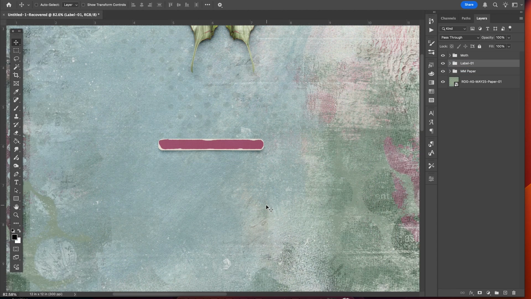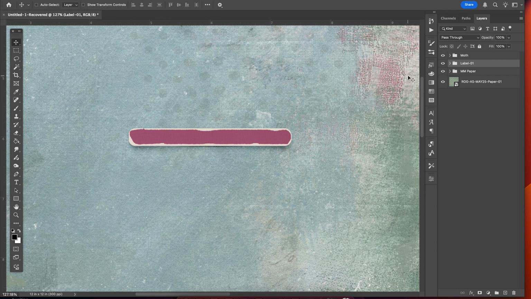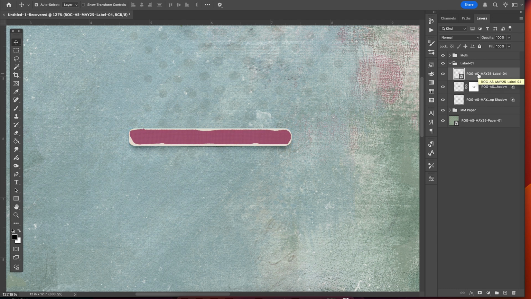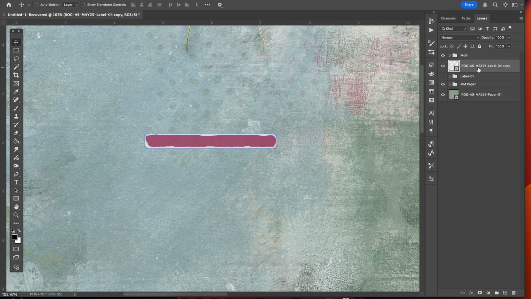The next thing I want to show you is using the burn and dodge tool. Using this tool can make it look as if the edges of your word art or your papers are folded up or crinkled up. First thing I want to do is create a new layer. I'm just going to hit Command J to duplicate that label, and then I'm going to turn off what I've already done. Okay, on that new label, I am going to create a new drop shadow, a nice soft drop shadow.